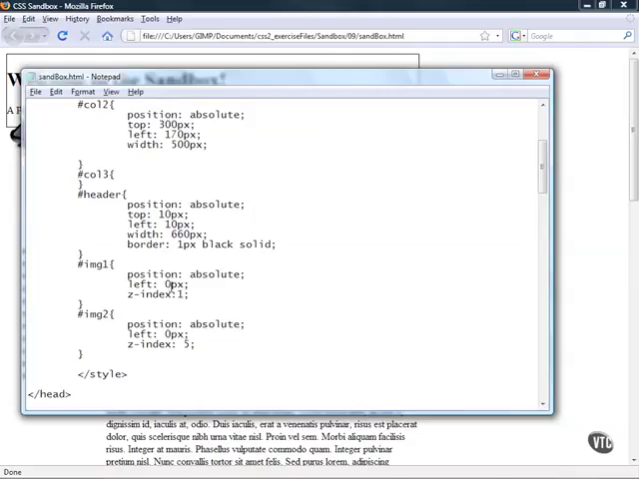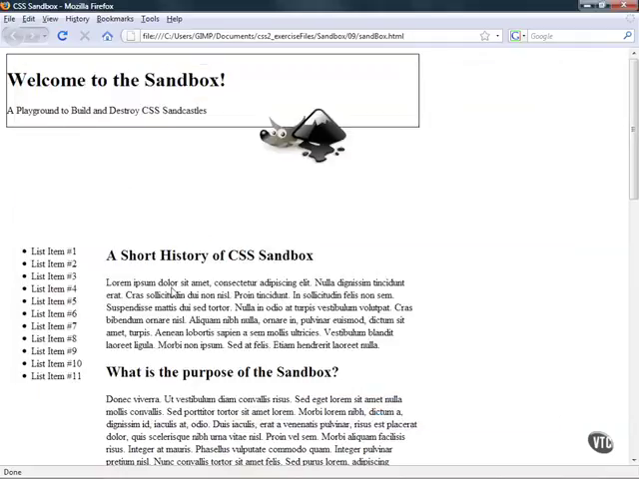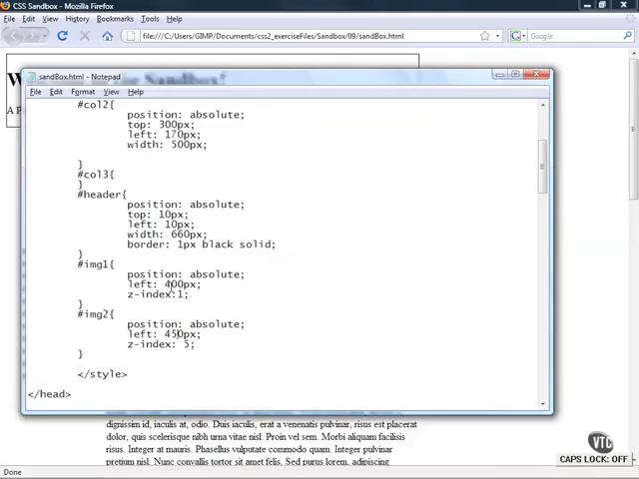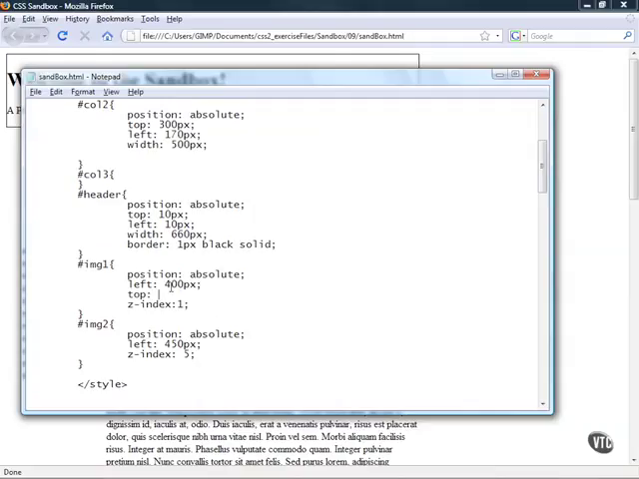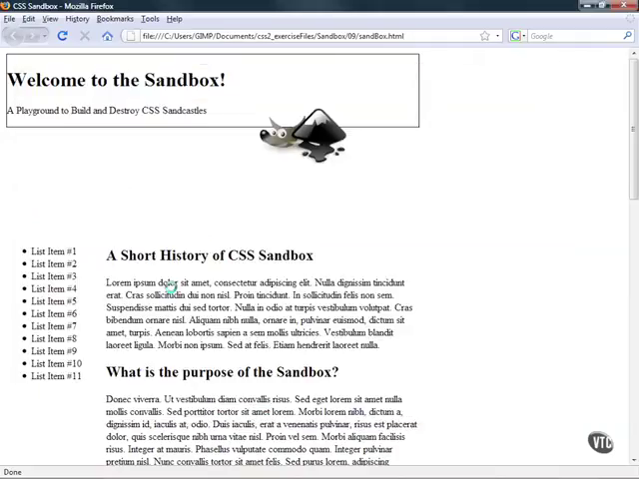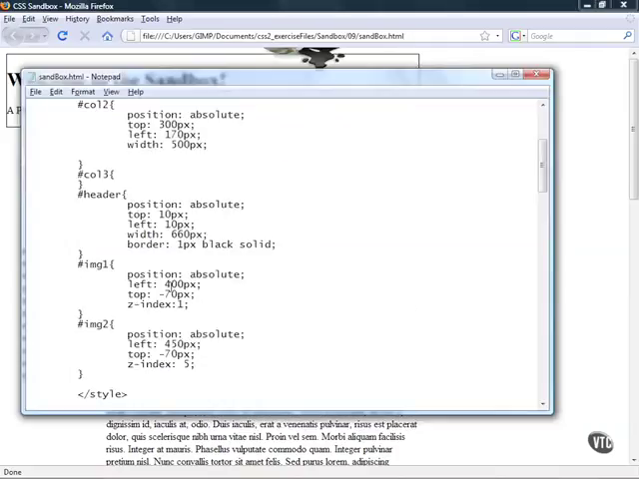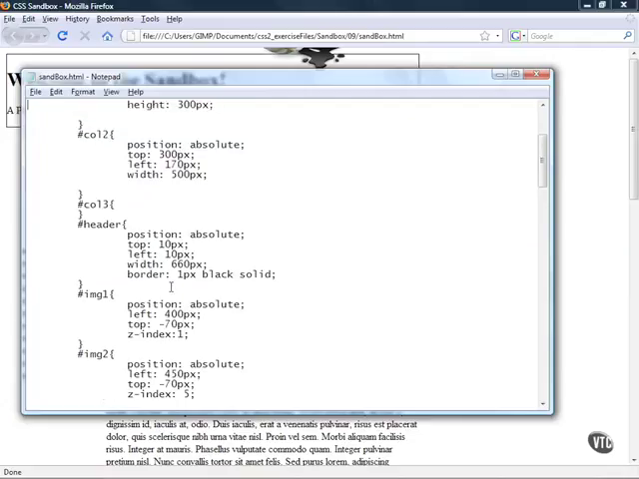So first of all here, I actually want to change the position of our images so that they are 400 and 450. I need to specify a top value. I'll set that to -70 px. I'll do that for both of them. Of course, our images are not really our main concern right here. I just need to get them out of the way. There they go.